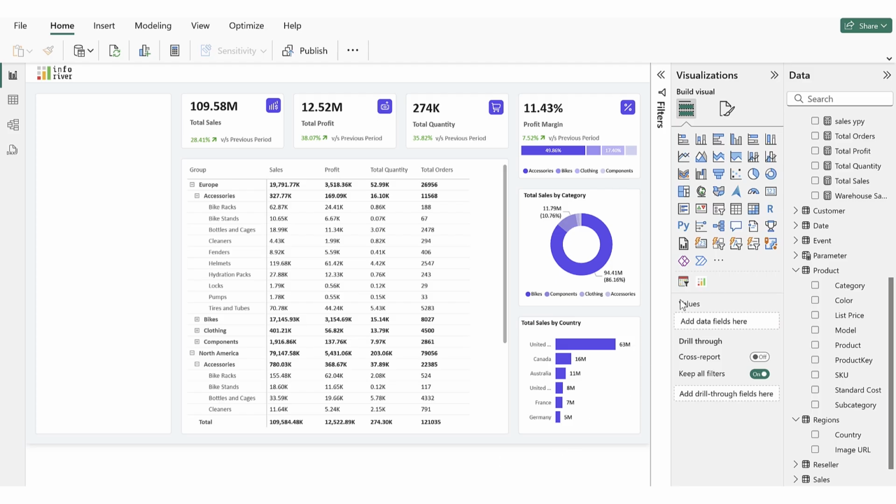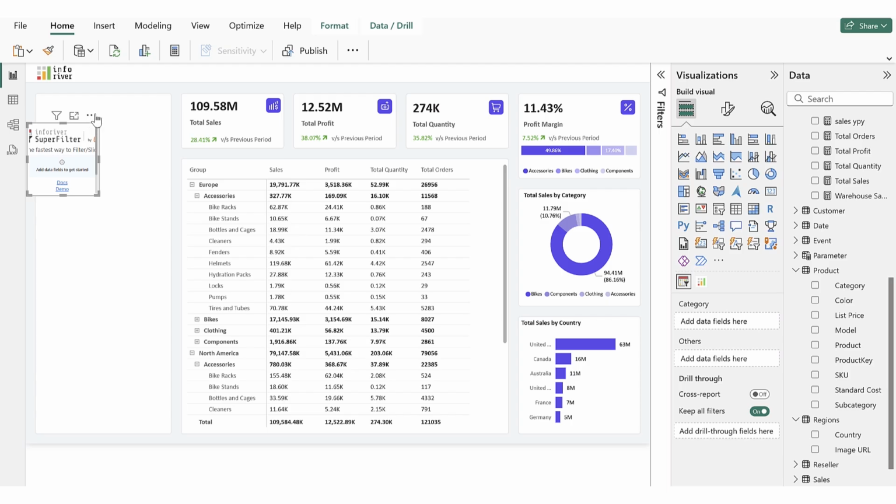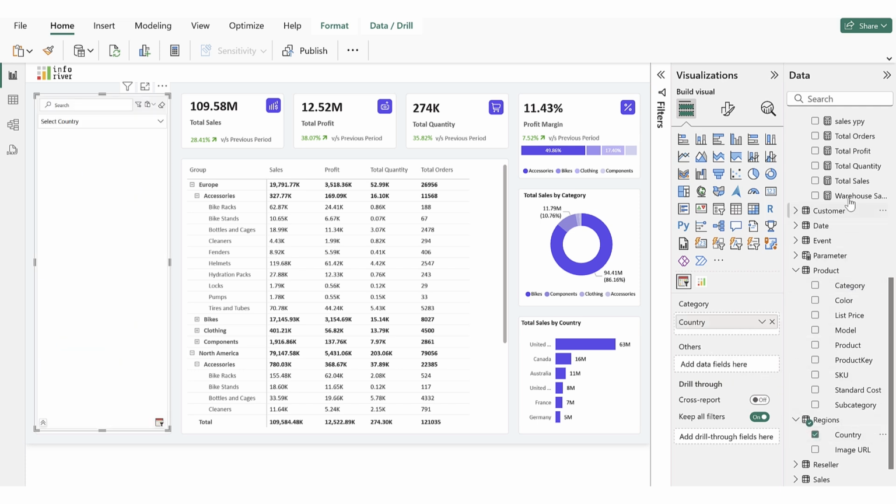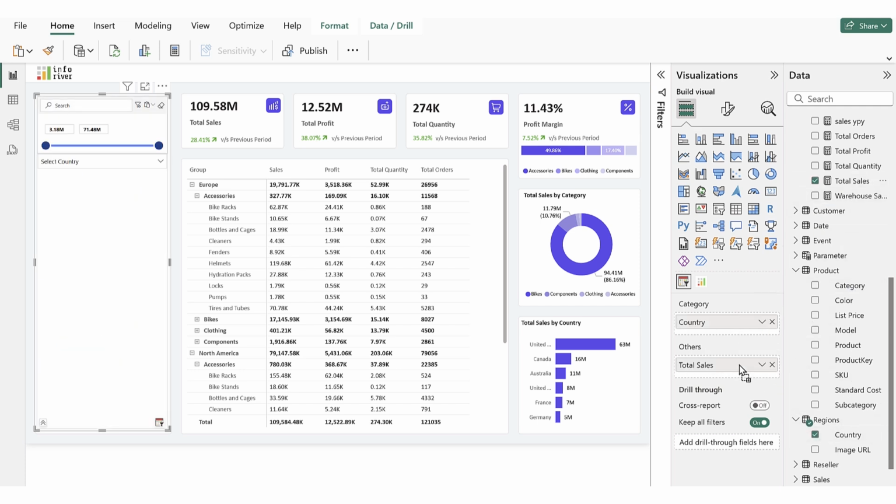Let's get started. We begin by adding the super filter to the report and adjusting its size and position. Next, we populate the category field with the country column and add a DAX measure to the others field in the visualizations pane. A slider automatically appears in the visual, allowing you to adjust the range dynamically.